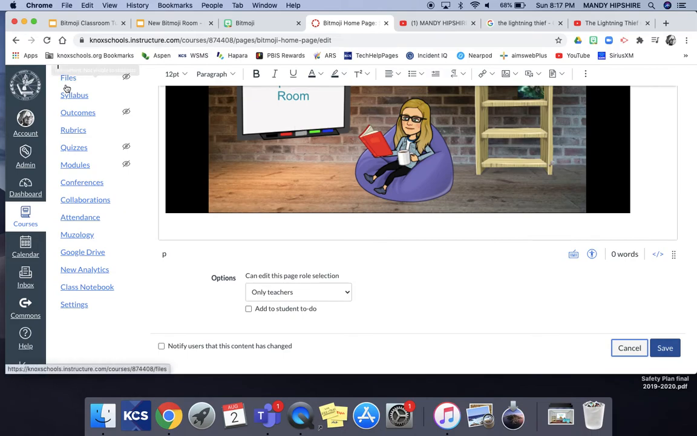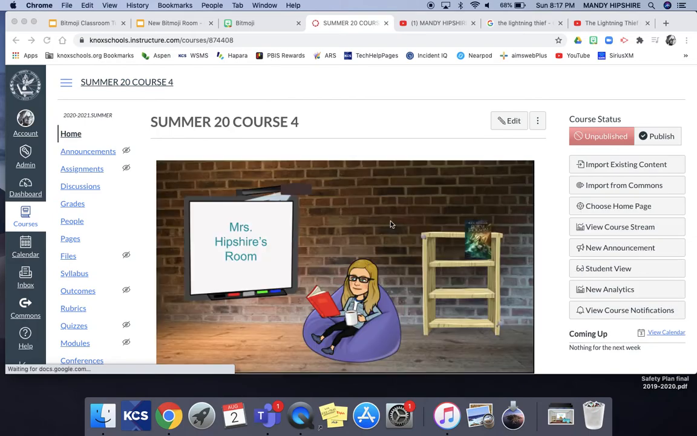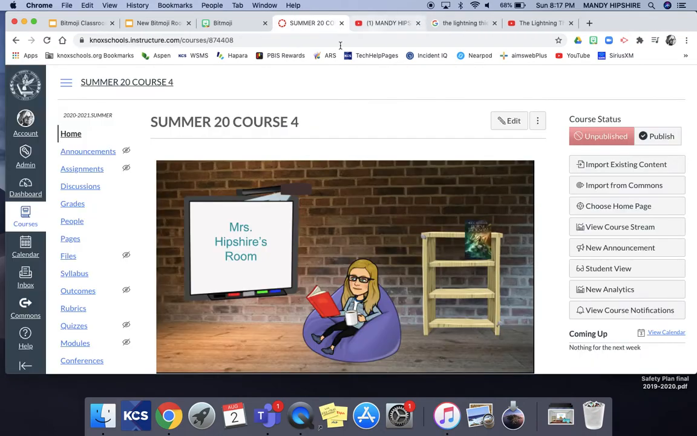All right, guys, so there you have it. It's pretty simple. That's how you would build a Bitmoji classroom and use it. Like I said, two different ways, just as an image if you don't want to play around with live links, or you can also add those live links to it. And so see, look, it's still live. This is from my homepage. If I click on it, it's going to take me there.